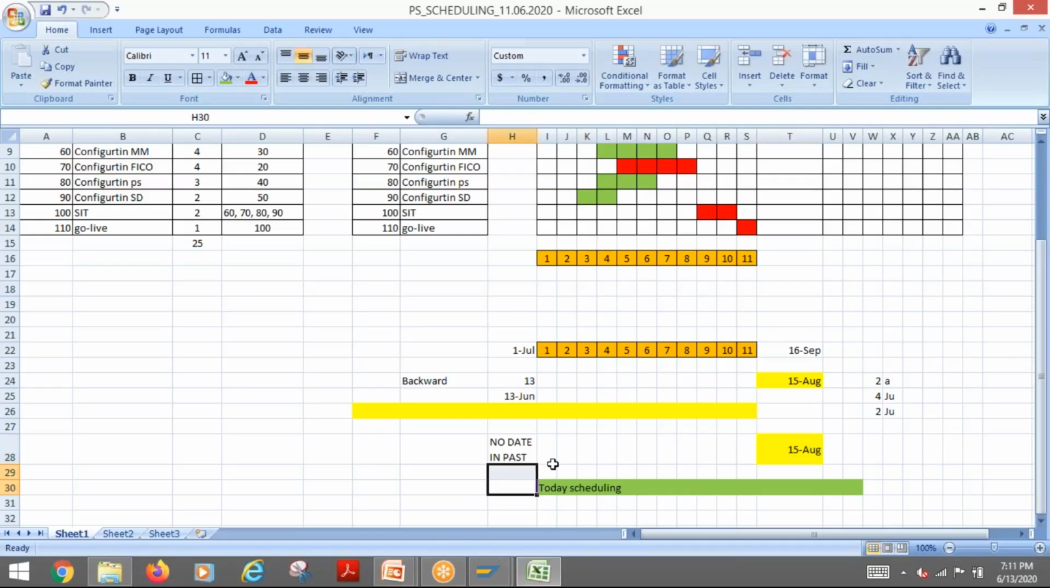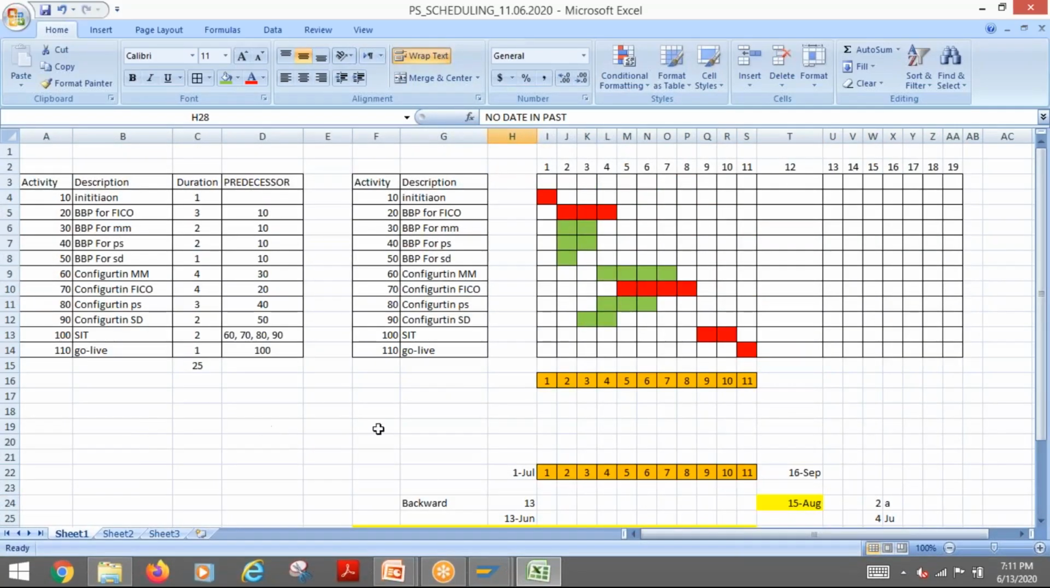So actually this is what is really required. Normally when you prepare a plan like this, you don't do these things manually, because here it is only 5-6 activities. That's why you are able to do it like this.